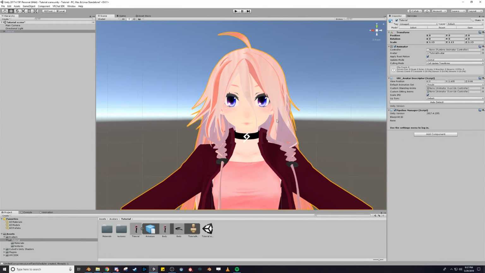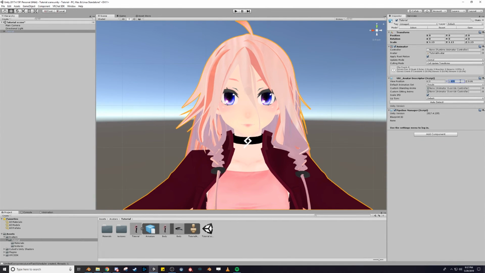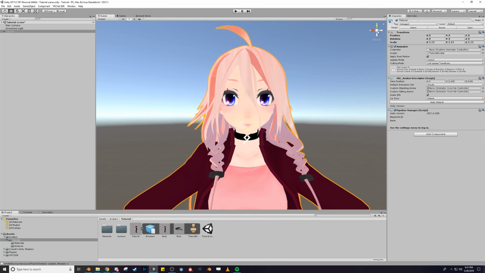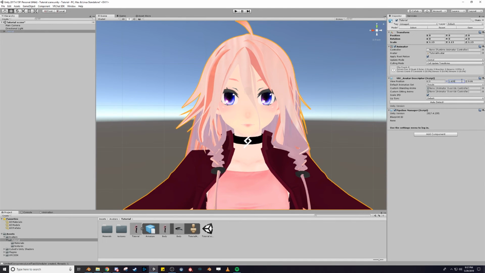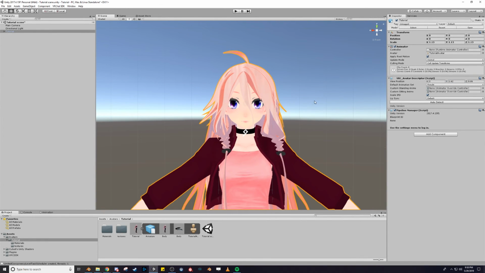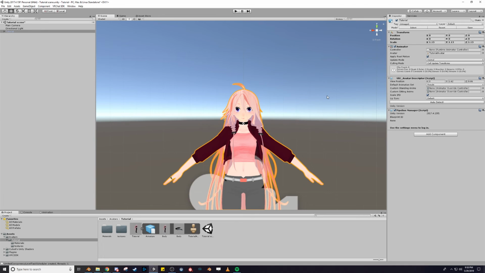But now I see that the ball is actually a little bit too high, so we're going to go back to the Y value and lower it just a little bit. Alright, that looks good from the side and from the front, so I'm going to call this a good viewpoint. So now all we need to do is make it so your avatar can talk.